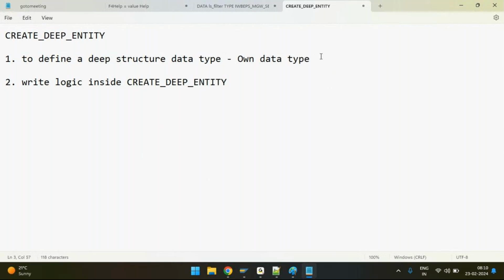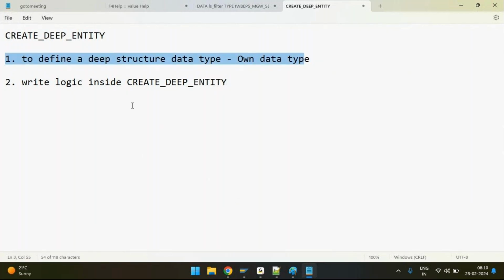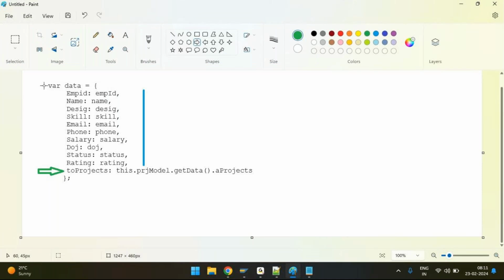Now, most of the people get confused in the first step. What is the need of creating our own data type? First of all, what is creating our own data type and what is the need of it? For non-ABAPers, it is very difficult to understand what creating our own data type is, but ABAPers are able to understand. I will try my best to make non-ABAPers also understand what is the need of creating your own data type here. See, from the front end, we are sending employee details, and along with the employee details, we are sending project details.